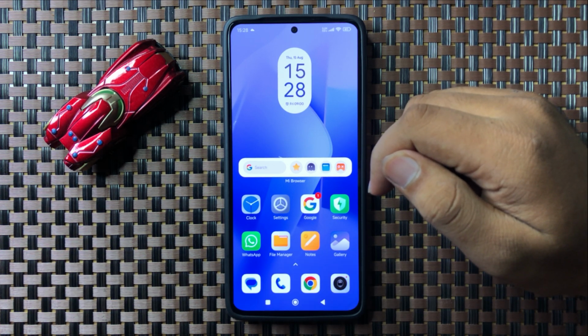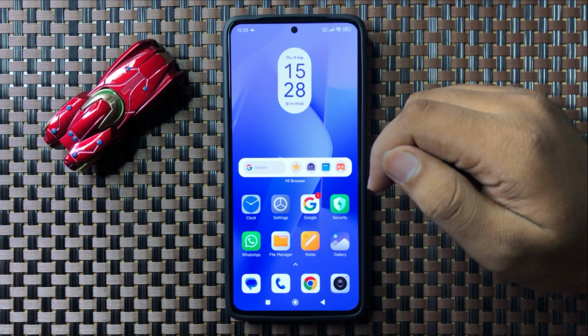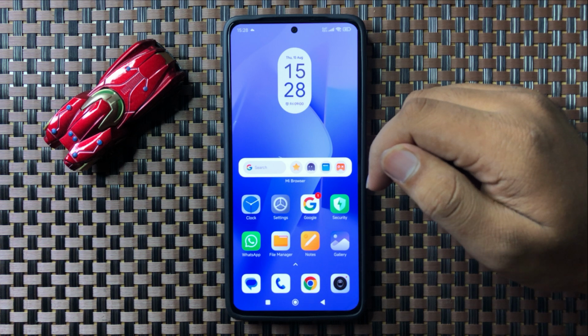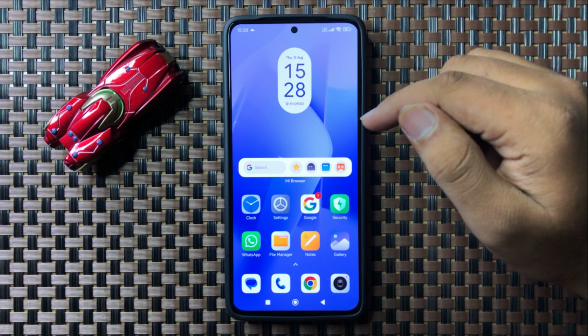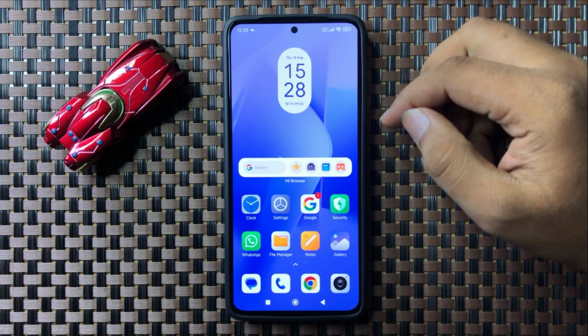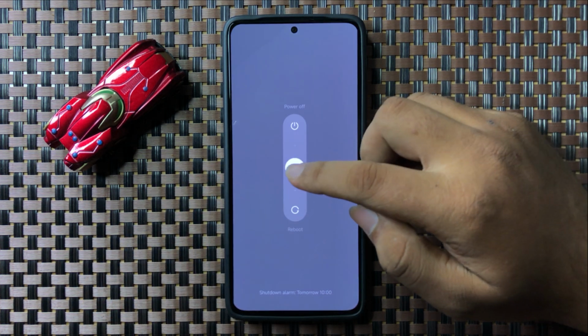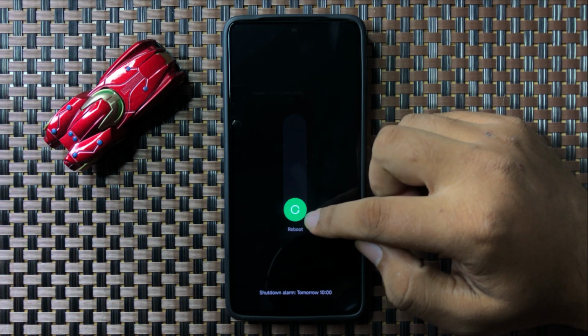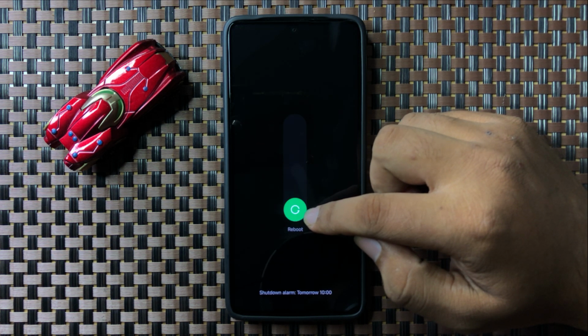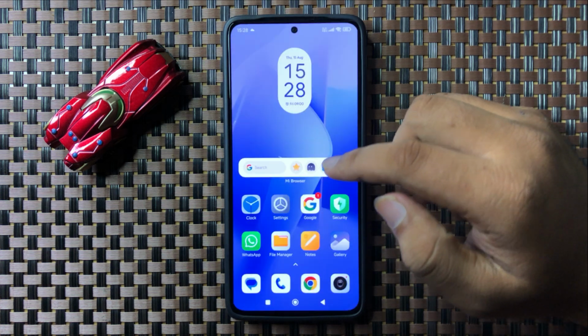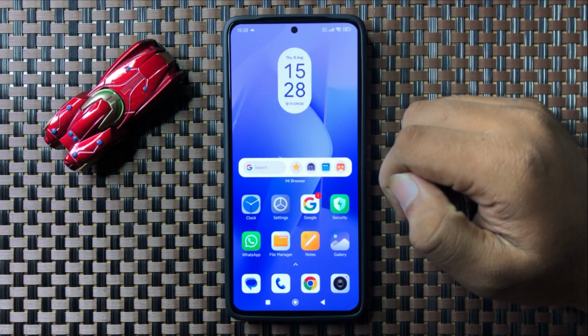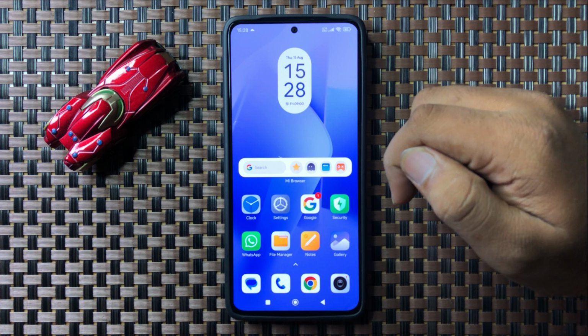In this video I will show you how to fix the screen rotation not working issue on your Redmi 13. So to fix this issue, first of all try restarting your phone. To restart, press and hold the power button and then swipe down this circle, and when the circle gets green then you can lift up your finger to restart your phone. And after restarting your phone, the screen rotation issue will be fixed.